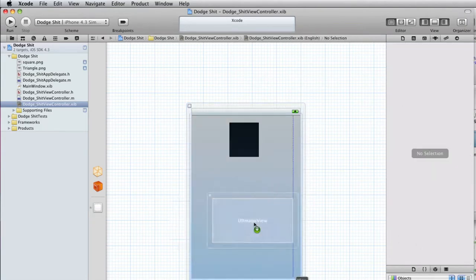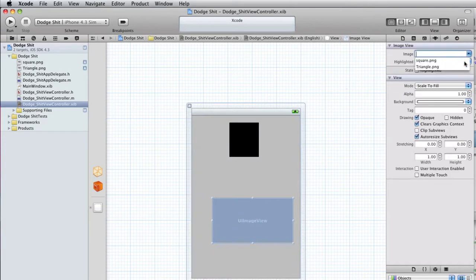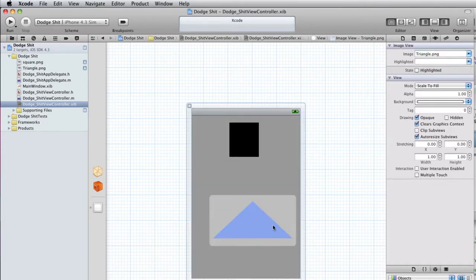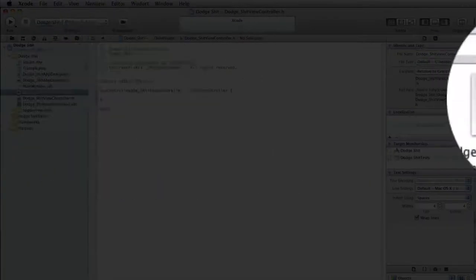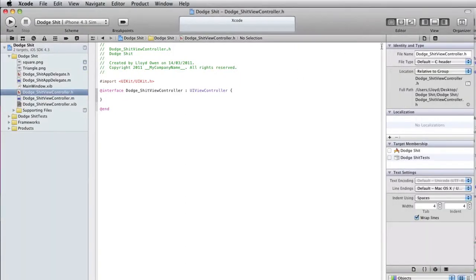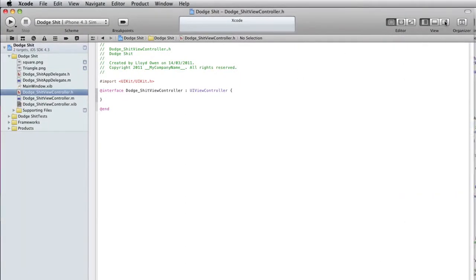Drag in another one, which is going to be our triangle. Select triangle. Make it smaller, do whatever. Personally, I make them smaller, but I really don't care. So next, we're going to head over into our header file. This is like the shortest one, so you don't need to worry. We can close this now to make things a little bit bigger or smaller.